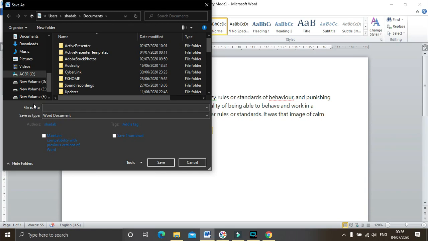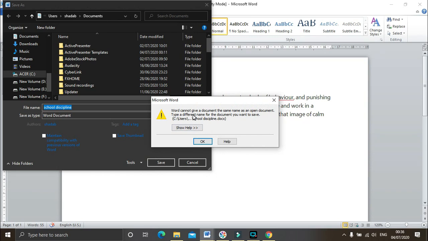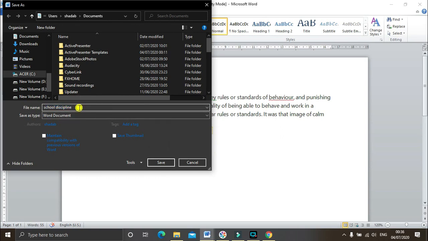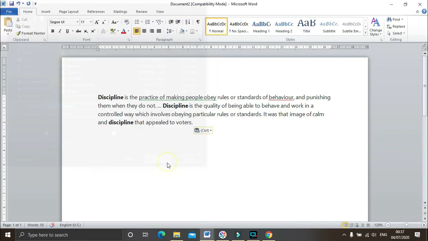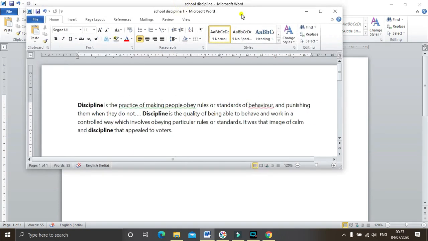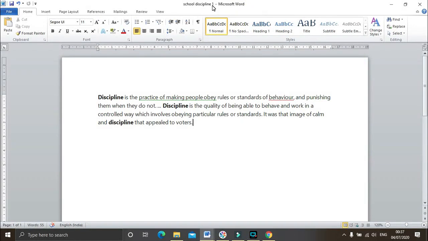Suppose I want to save it with the name school discipline. Type down the name and click on Save. It says a file with the same name already exists, so we can change the name here, school discipline 1, and click on Save. So you can see this file is saved. On the title bar, the name of the file is here, and that is school discipline. This is the name of the file which I have given to the current file.